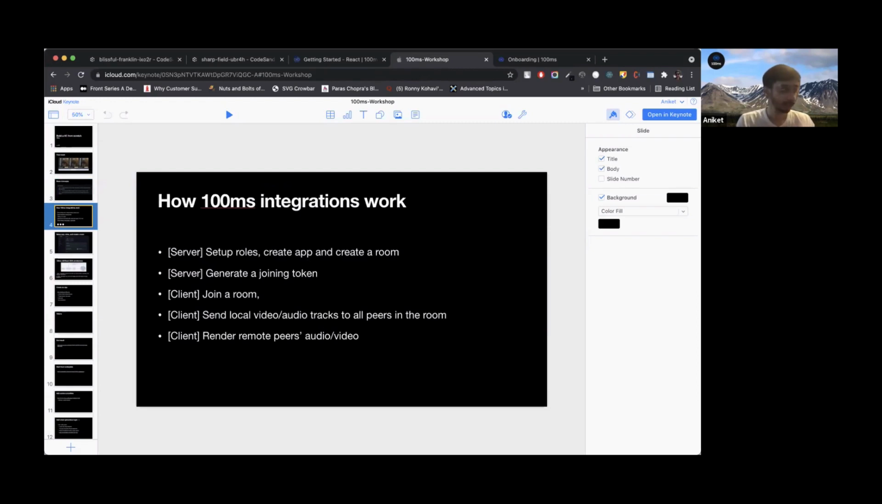100ms integrations, or most video conferencing SDK integrations, are largely client-side. I'll take you through the steps and then we'll go through them one by one. The first two steps are on the server side. These are very thin steps. The first is to set up roles, create an app, and create a room. We'll explain what that means, which is effectively creating the framework of what kind of room you want. The next is generating a joining token.